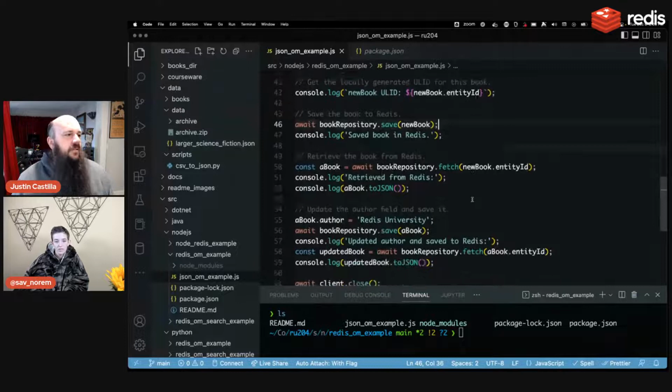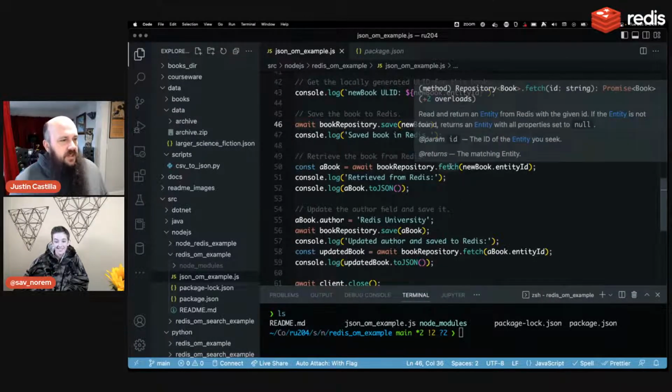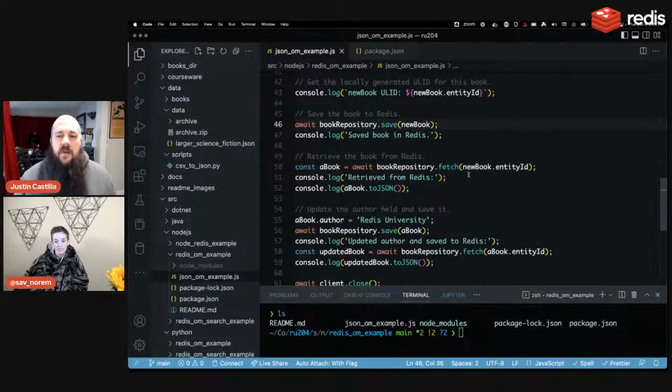After that, we're going to retrieve that book. So we have book repository.fetch, and it looks like we're fetching by the ID. So we pass in the ID, and this is just like fetch by ID. There are other ways of actually searching and stuff like that, but we'll do that later on. And then we'll actually respond back, and we'll print it out, and we'll call to JSON, and we'll get that response.